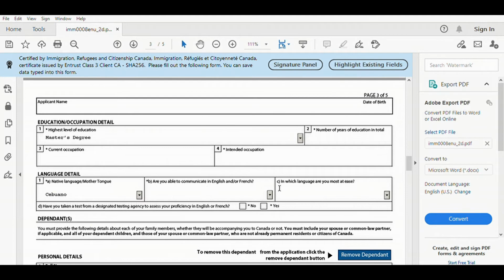Are you able to communicate in English or both? You can always select both. English, French, or both. In which language are you most at ease? Let's say we put English. Have you taken a test from a designated testing agency to assess your proficiency in English or French? If you've taken IELTS or if you've taken that French test, then you have to say yes or no.